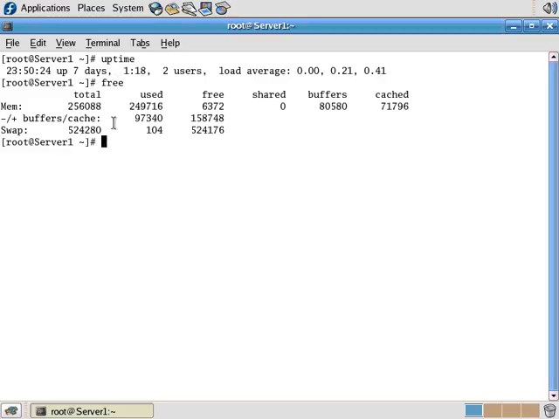Free shows us how much memory is free, what our total amount of RAM is, how much is used, and how much is free. And don't panic about how much is free, because Linux by default will use pretty much all the available memory and then push everything else off onto swap. So having very little memory free is pretty common in Linux.